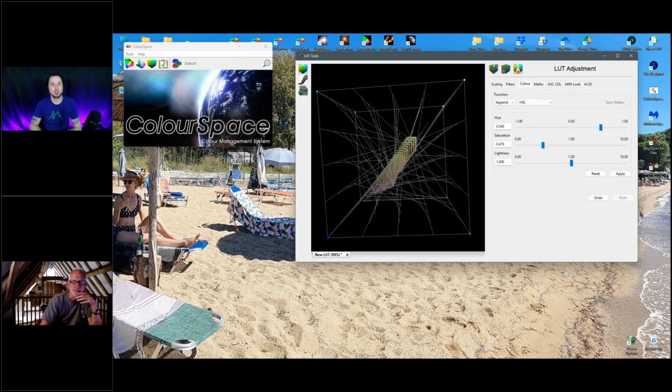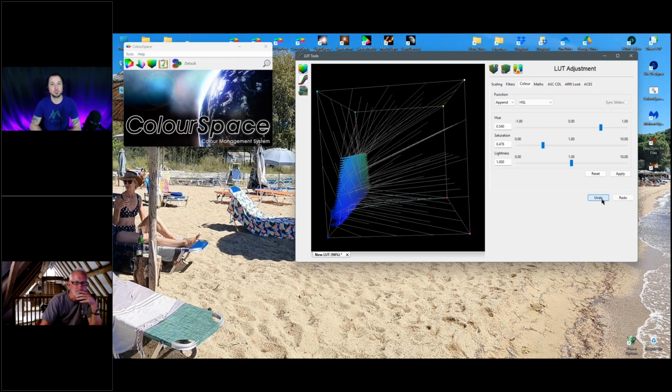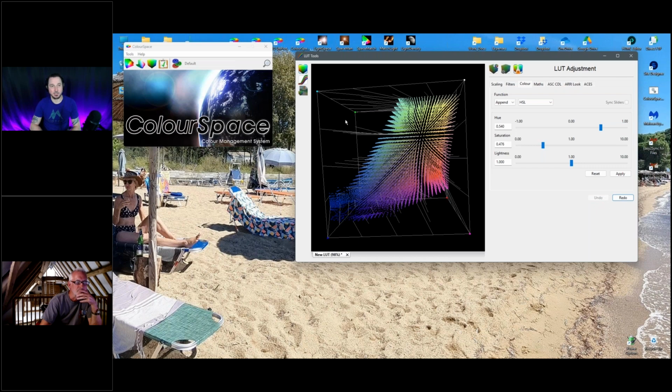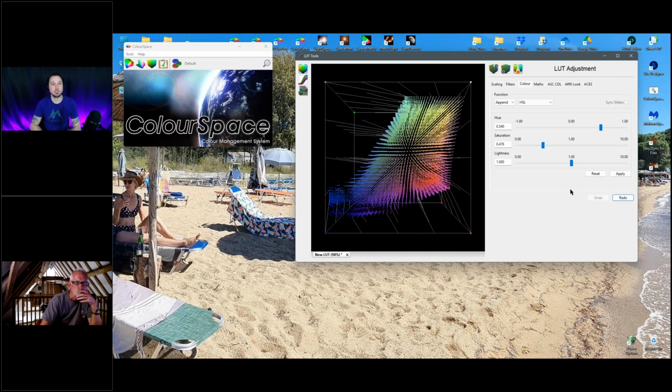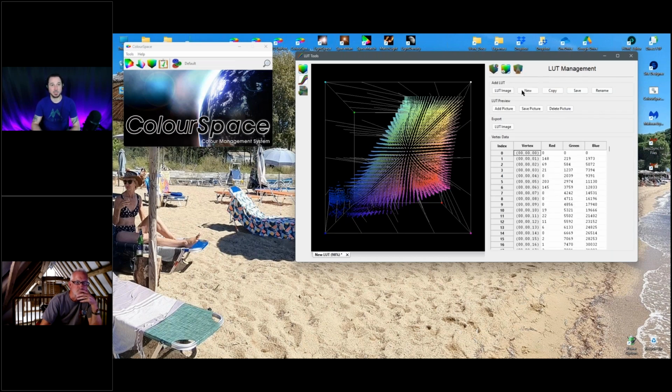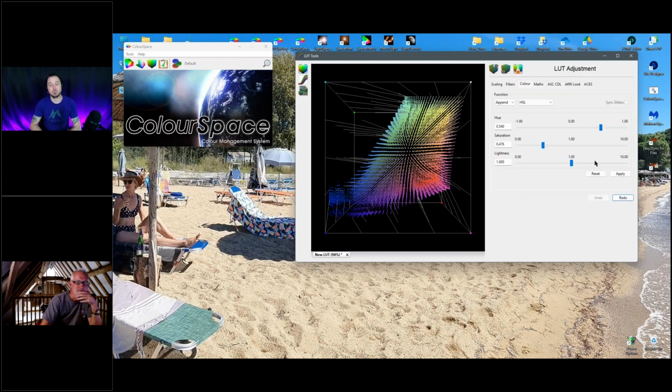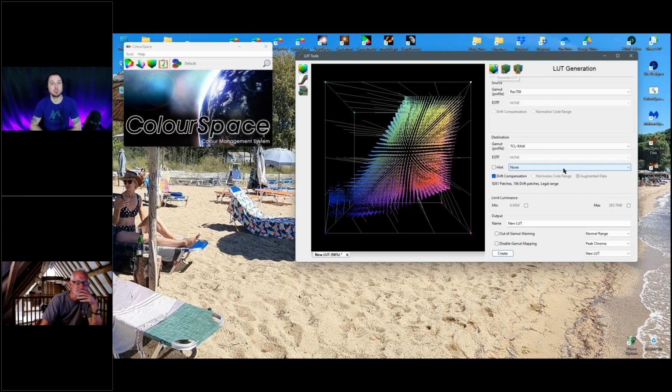This is another good reason why I tell people to look at the forums, the ColorSpace and Light Illusion forums, because there's so much stuff in here. Even some of my friends who are power users tell me there's still stuff in here they haven't had a chance to try. So if you want to see some of this information from other users, the forums are a great place to see that stuff.